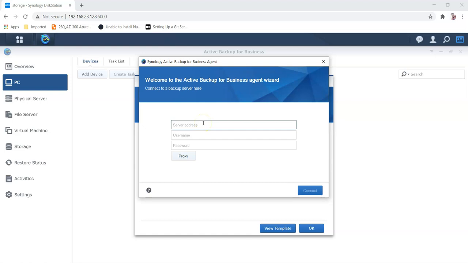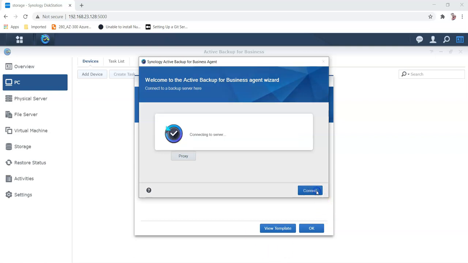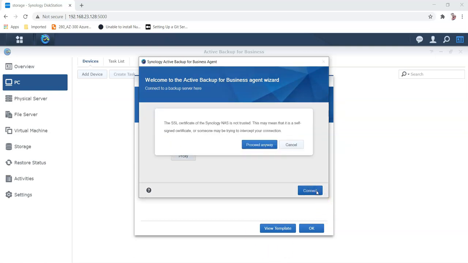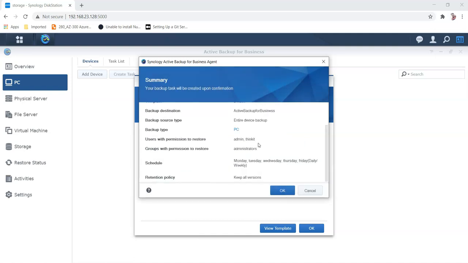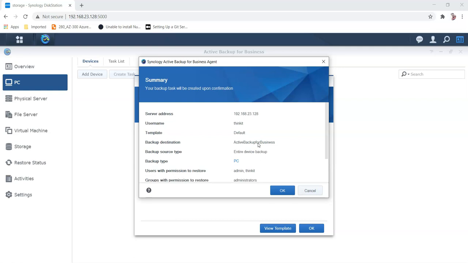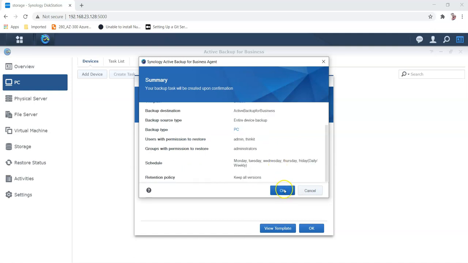I'll give the IP address of the Synology NAS box, which is 192.168.23.150. Then the username, then the password, and I click on connect. So now you can see my personal laptop is connected with my Synology NAS box, using the Active Backup for Business agent. I'll click OK.